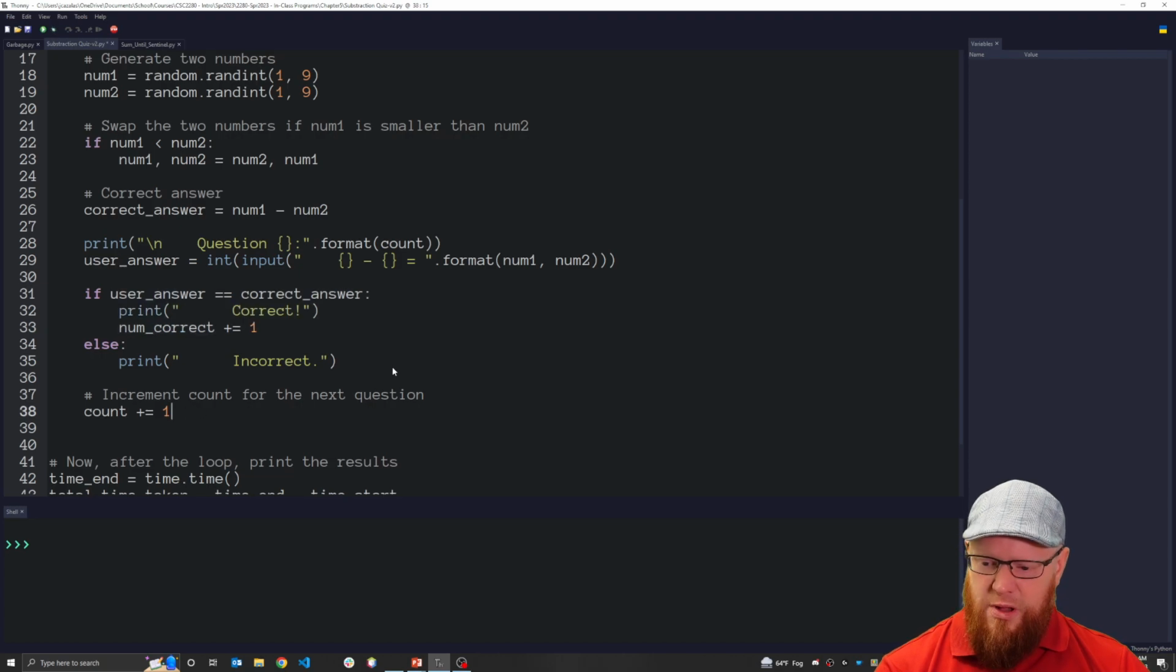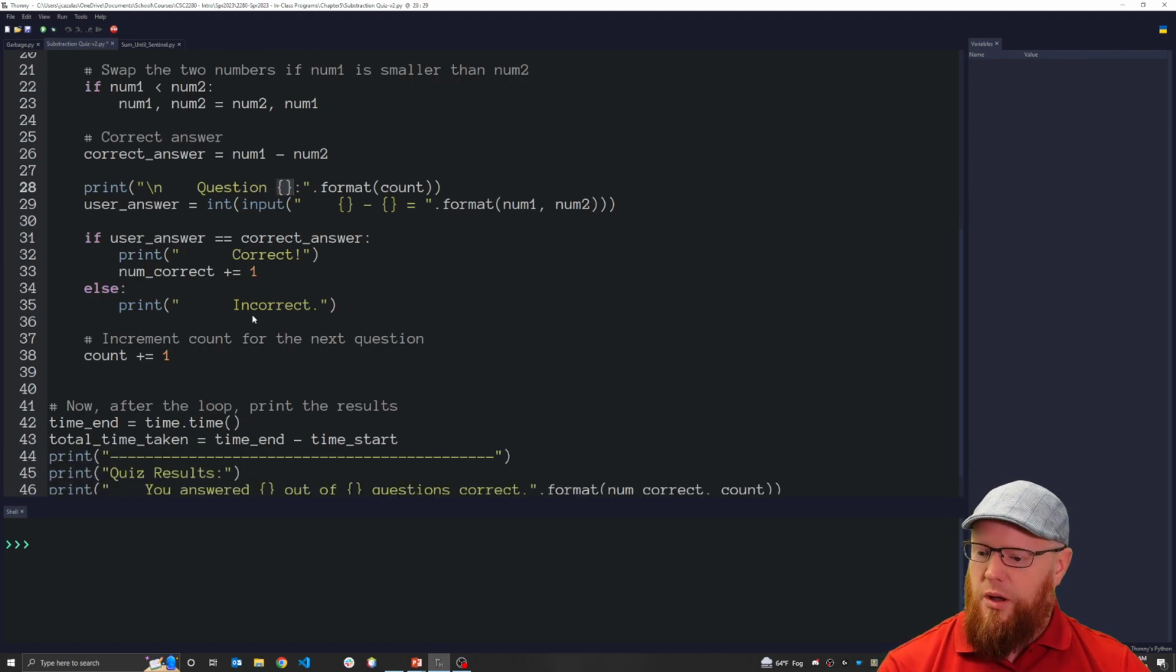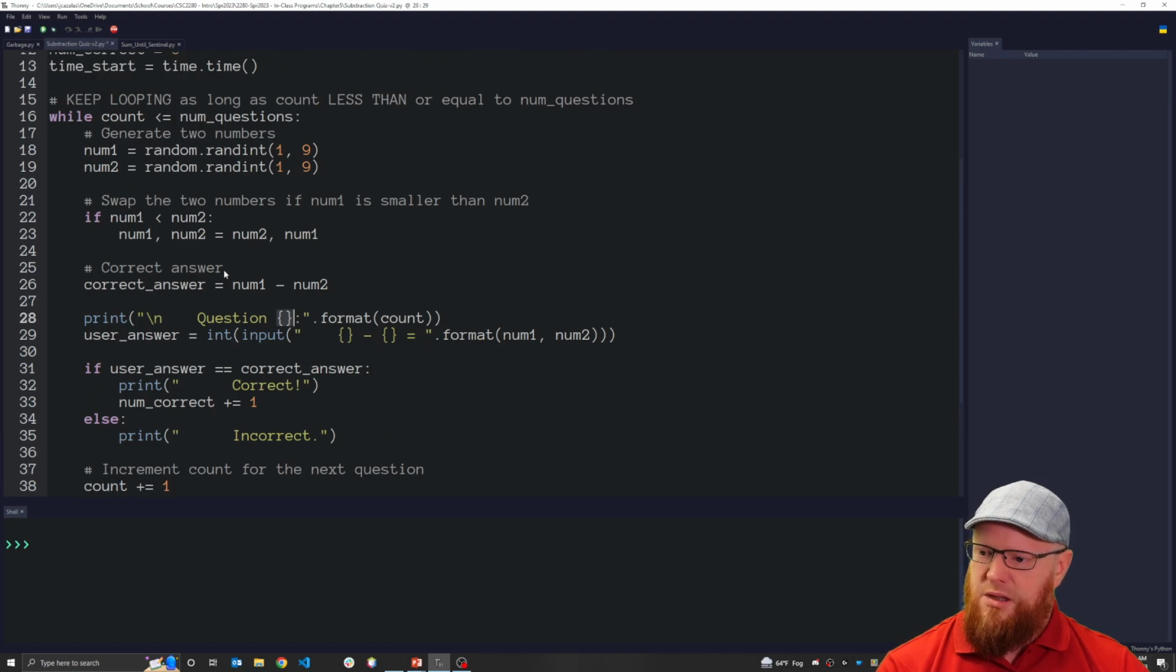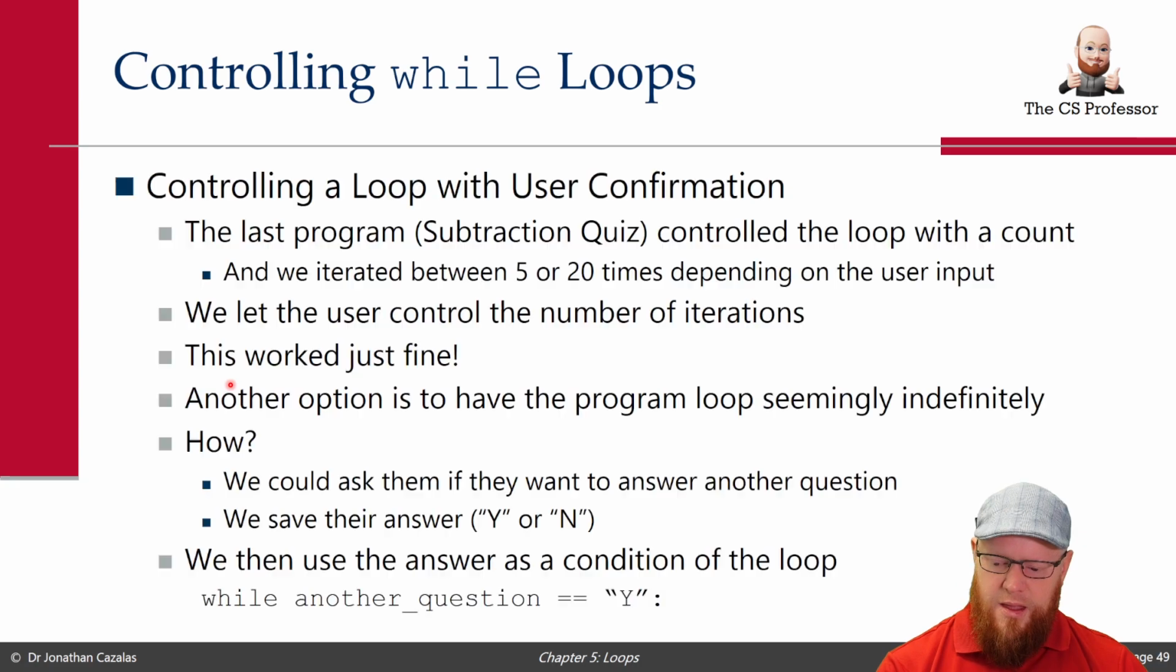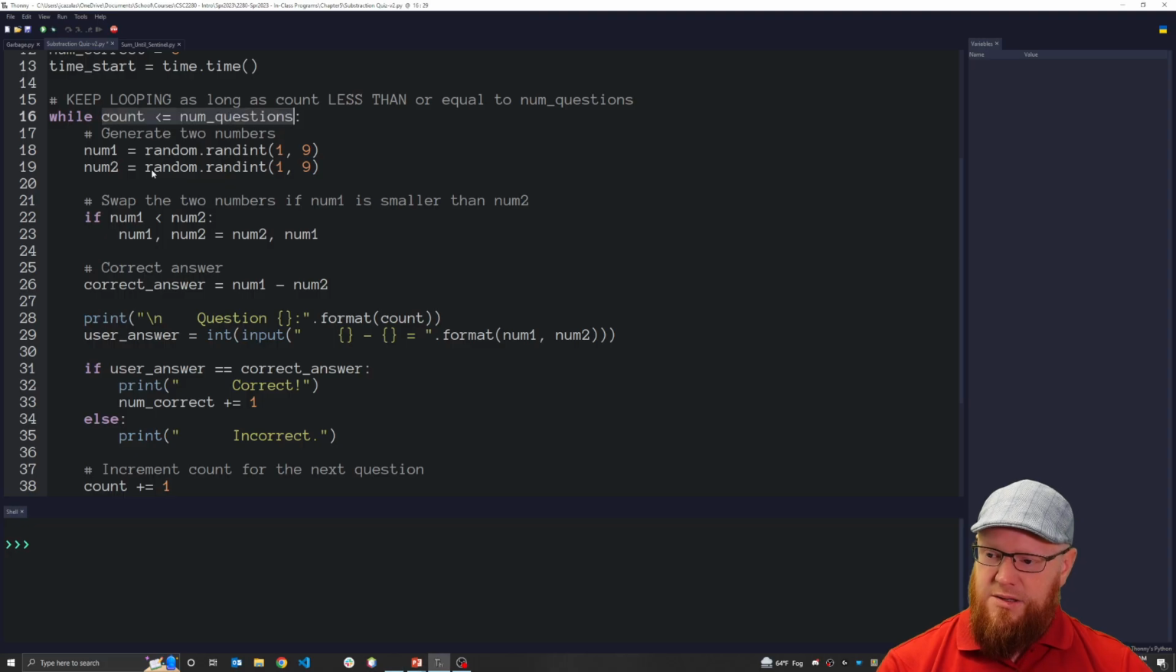And then we increment the count for the next iteration, and of course for the next question number. So we can put question 2, question 3, and so on. So let's see here. Instead of saying while count is less than or equal to num questions, we want to do exactly what was mentioned here. And that was, we want to say while another question equals yes.